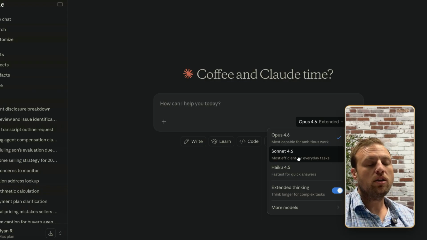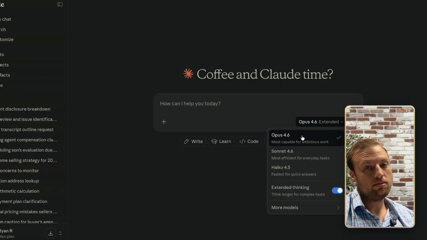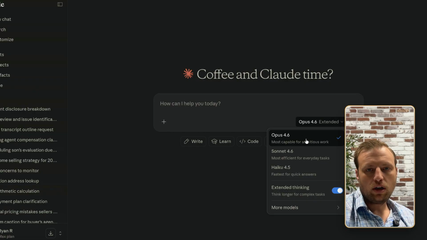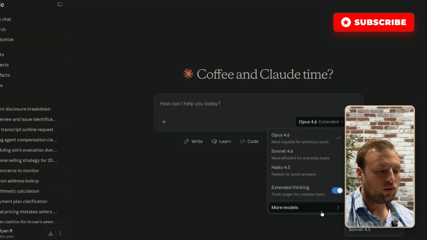Opus 4.6 is when you want to do like deep research. If you ever heard of Manus, it was great when it first came out. Now Claude is much more efficient, much better than Manus in every possible way that you can imagine. So whatever you used Manus for, research, deep research, extended thinking, things like that, Opus 4.6 is where you want to be. It's exactly the same thing, actually better. They do have more models where it's like the older ones, but honestly there's no use to use that anymore.